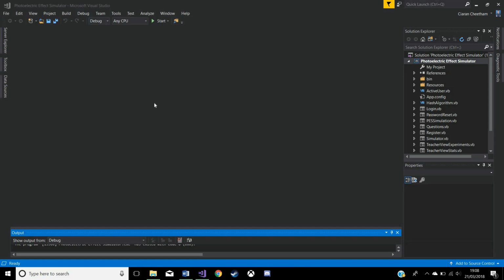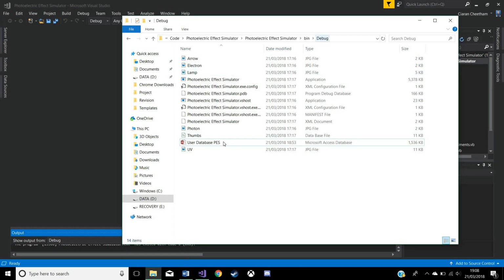The first task is to show when the user is denied access to the main portion of the program. There are two criteria which can lead to this. One of them is if the database isn't present. So this is the program's debug folder, and the database is normally located here.